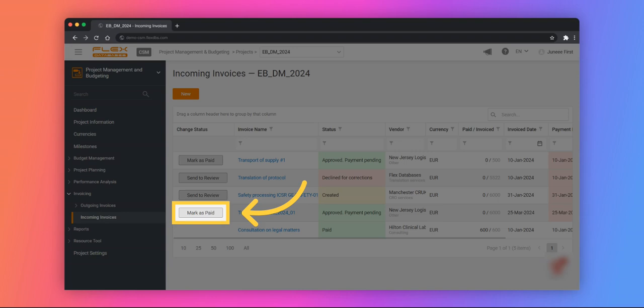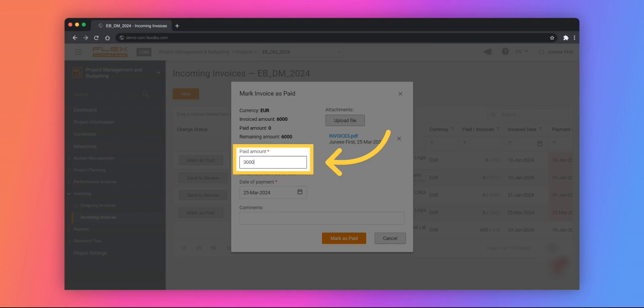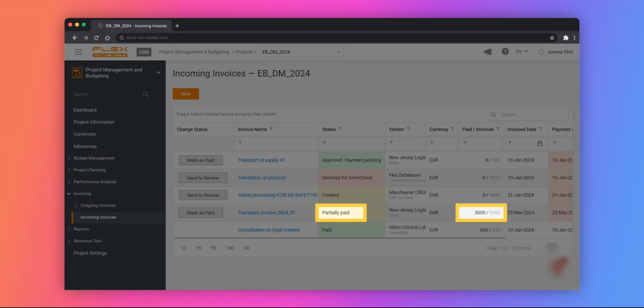Mark the invoice as paid. Enter the paid amount. You can enter the total amount or a partial amount. In this example, the total amount to be paid is €6,000, and we enter €3,000 as the paid amount. The payment details state that only part of the invoice has been paid.